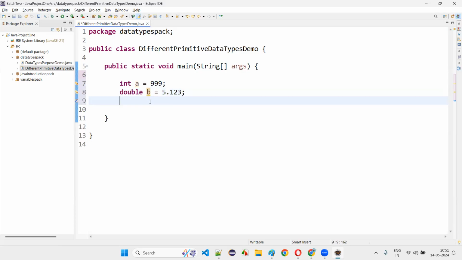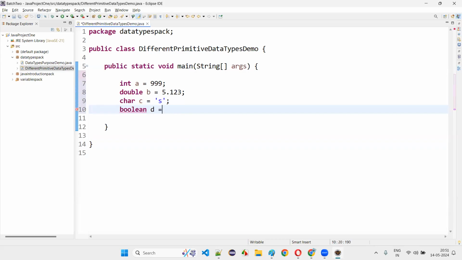And the next one is char. c is equal to some character literal. If you want to store some character literal into a variable, you have to declare that variable with which data type? Char data type. And finally, int, double, char, and boolean is the other one, guys. That you have to remember. Boolean is equal to, you can write true or false. Only two values are possible, guys, either true or false.